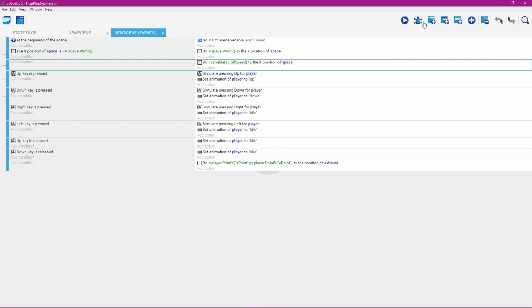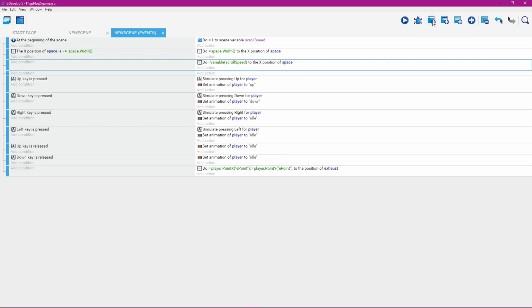Because we have that set there, what we can do now is click this plus button here that says add a new empty event. We click that, and then underneath where we have clicked, now we have a new condition as well as a new action.